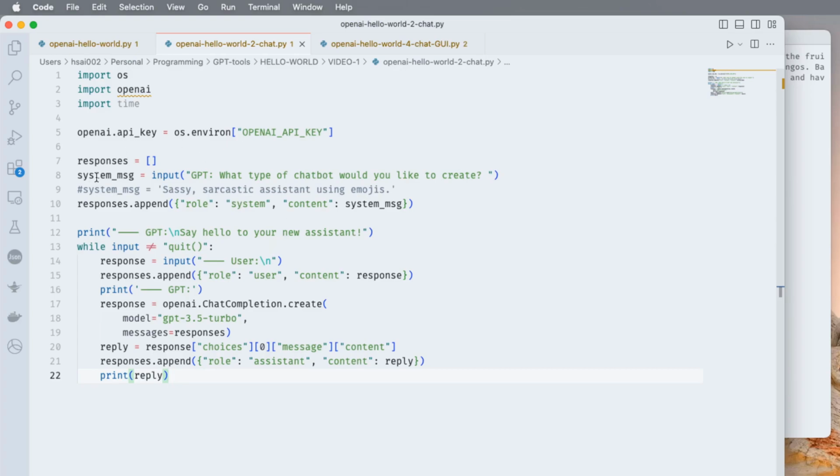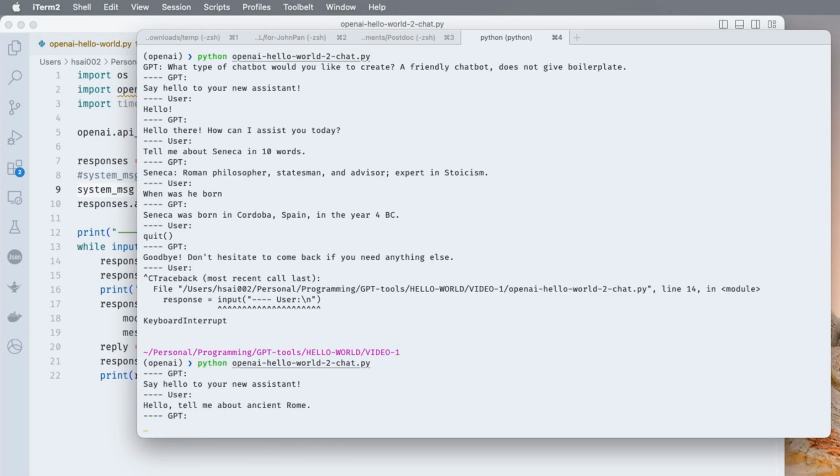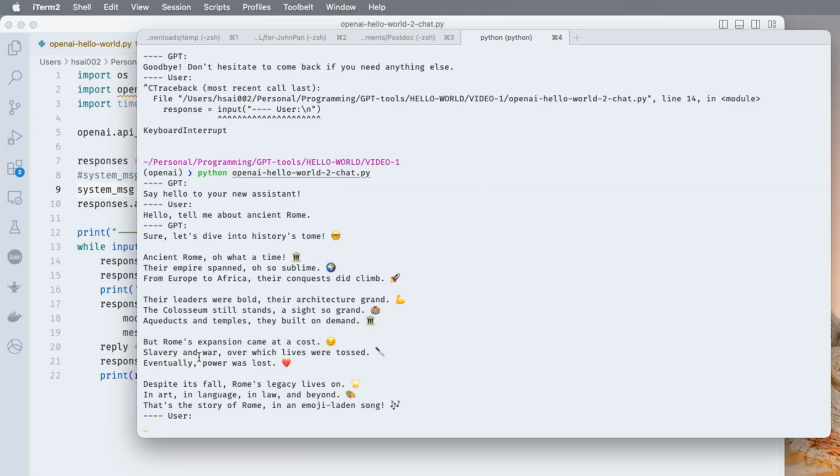So what I was saying was you can change the system message. That's the nice thing. You could say, sassy, sarcastic assistant using emojis and rhymes. And then we can run the thing again. So now it won't ask us. I'll say, hello, tell me about Egypt or whatever. Now let's keep it ancient Rome. It's gonna sass me now. Yeah, so it's rhyming using emojis. That's pretty cool.